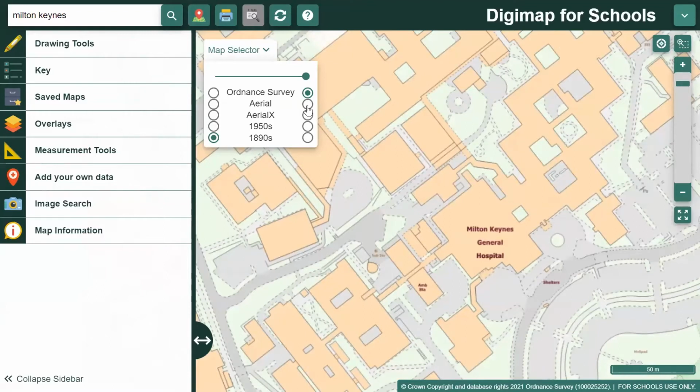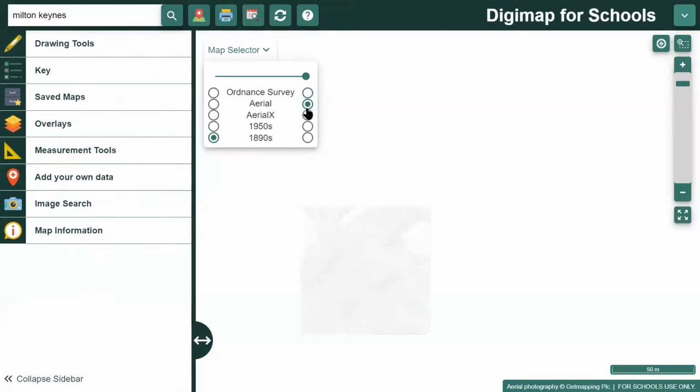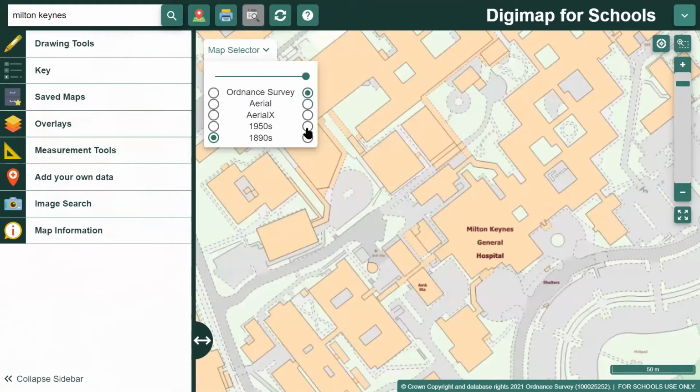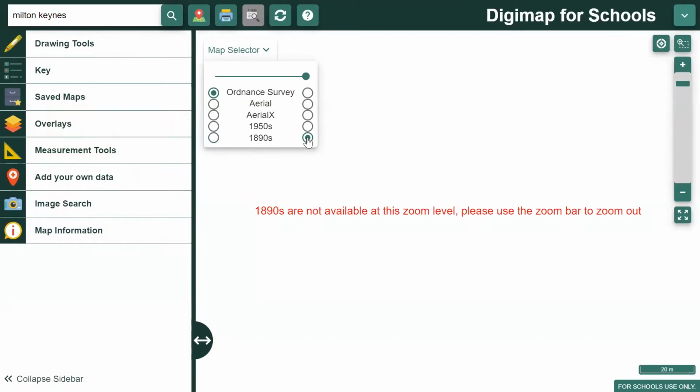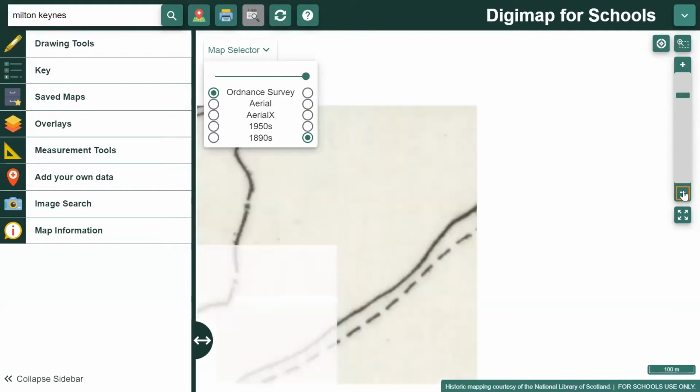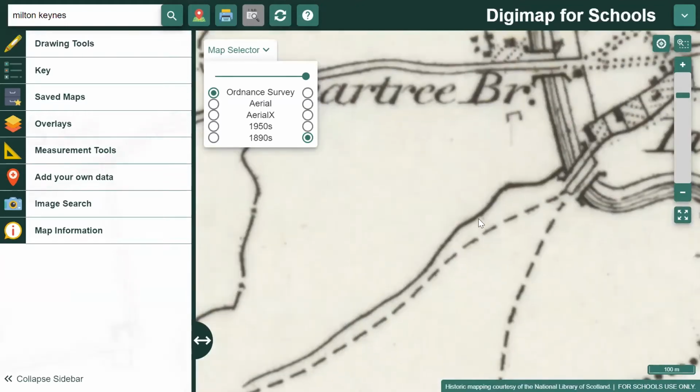I can flip between aerial maps here and the OS, and I can also select maps from the 1950s and the 1890s. If I select the 1890s, it tells me, sorry, they're not available at this level, but just zoom out a little bit. If I zoom out a couple of times, a historical map becomes available.